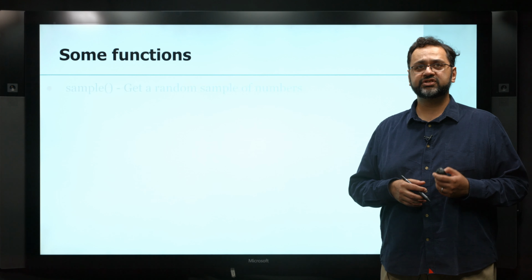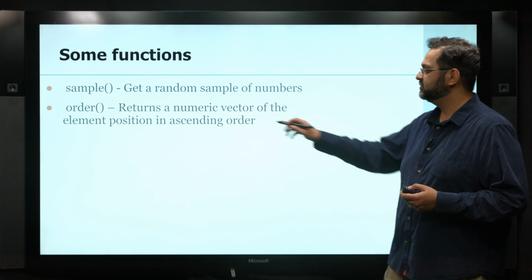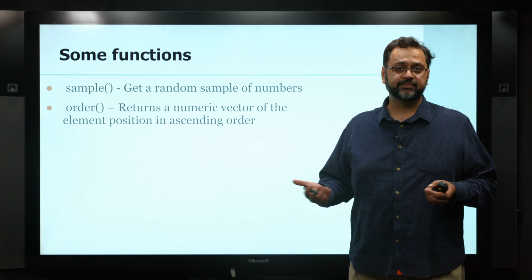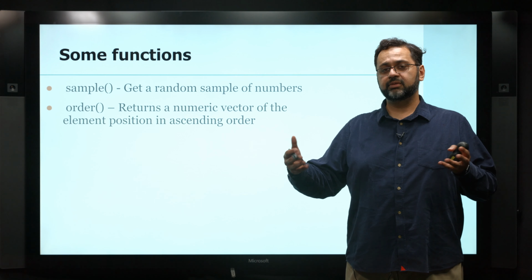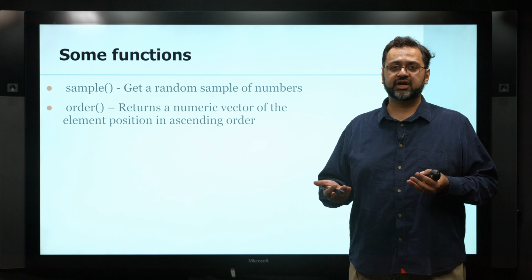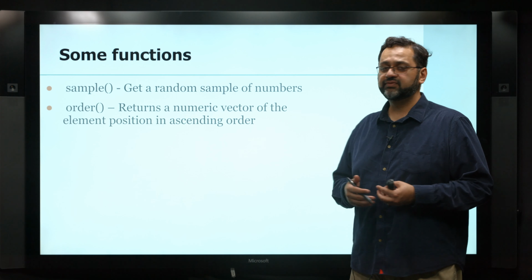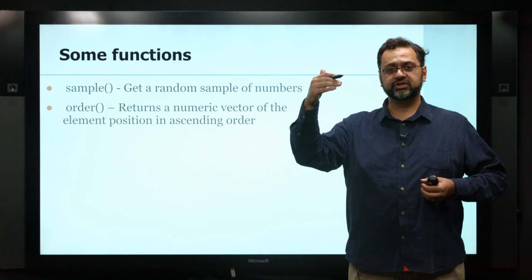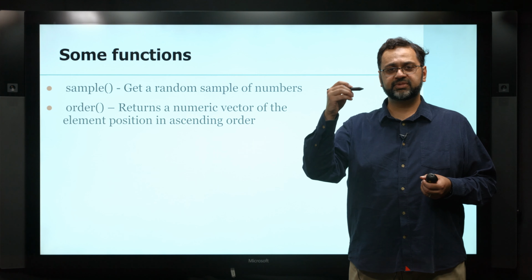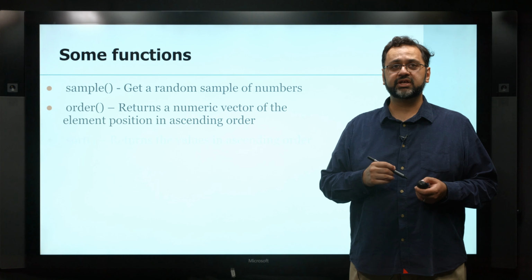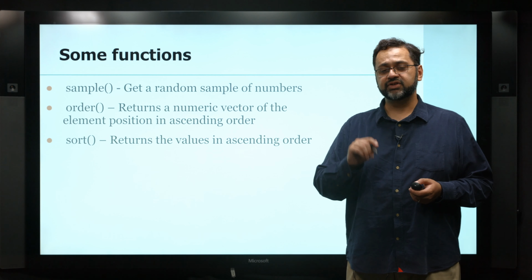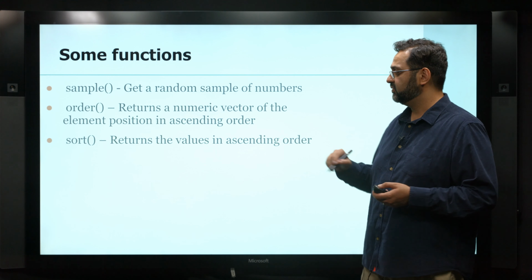Some other useful functions are sample. We'll use this in the live demo; it basically allows you to generate random data. You give it a set of values you want it to pick from, tell it how many values you want, and whether they should be repeated or not, and so on. Order will sort the values in the vector, and it will give you back the position of the values and what order they should be in. The other one, sort, actually gives you back the values. So there's a difference, and you'll see later on why one can be more helpful than the other.